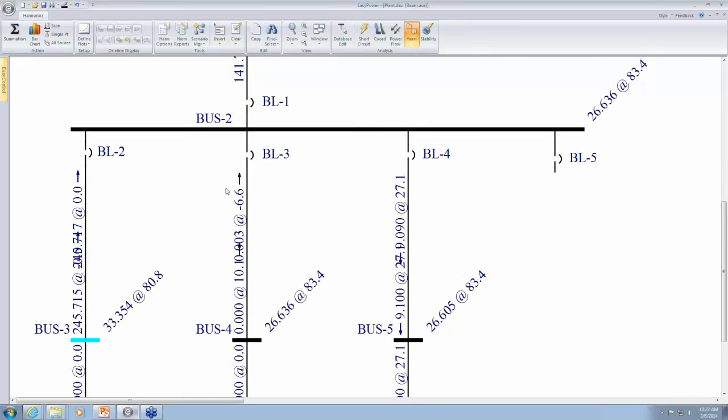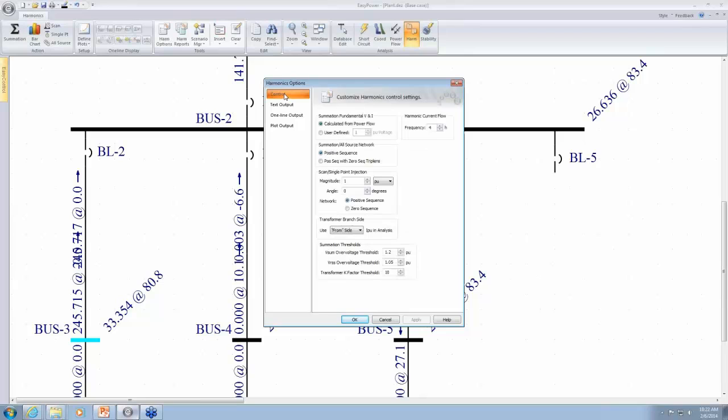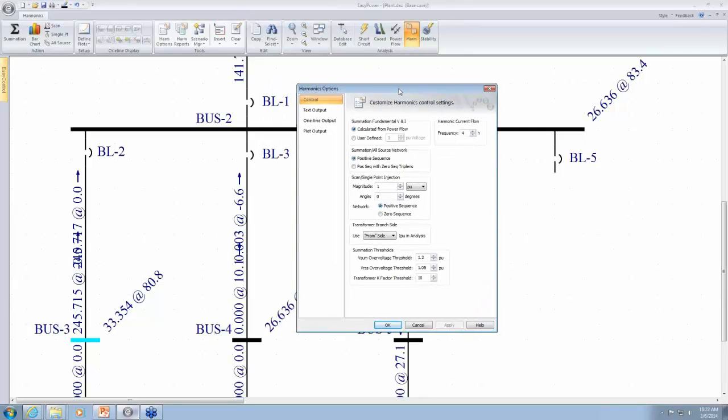Now the question is, how do we control what kind of currents you're injecting into that bus? So click on Harmonics options and go to Control. And in the Control tab, you'll see this Scan Single Point Injection. So for this single point injection, we're doing an injection of 1 per unit current, which is going to be pretty large. So that's a 1 per unit on a system base.